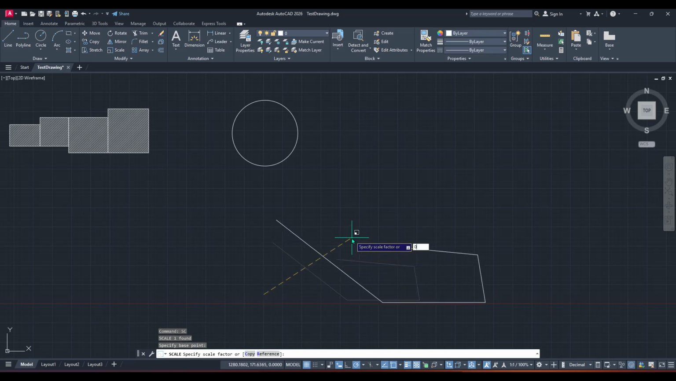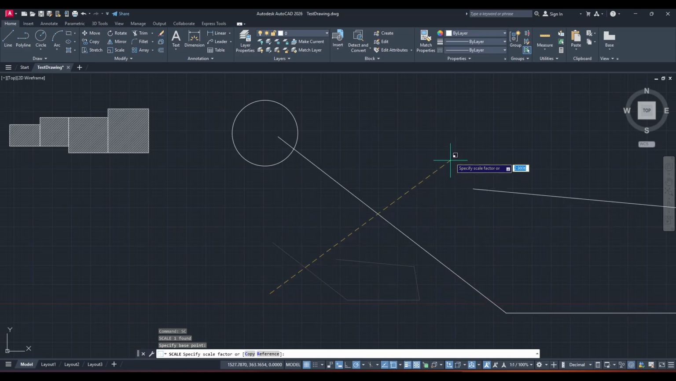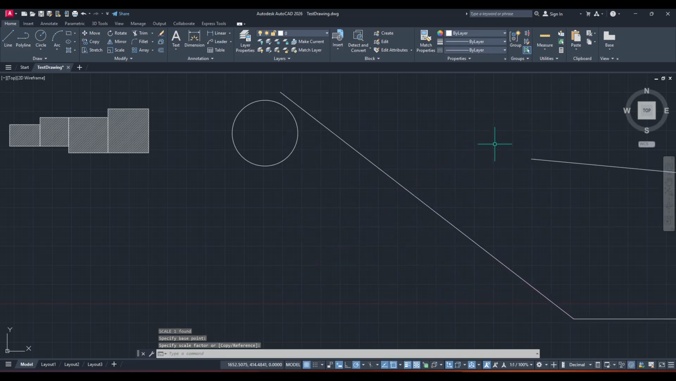A few quick tips as you work. Choose a base point that makes alignment easy. Watch the command line or dynamic input for the factor you're entering, and remember that scaling doesn't change your drawing units. It just changes the size of the selected geometry relative to that base point.